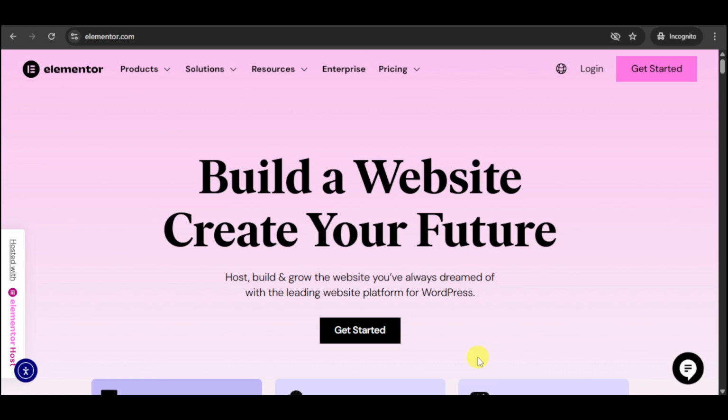In this video, I'm going to teach you how to create a hamburger menu in Elementor. In order to do that, first head over to elementor.com and click on this Get Started right here in order to create an account. Or you can also log in by clicking on this login option that we can see right here. Just choose between those two and then log in.